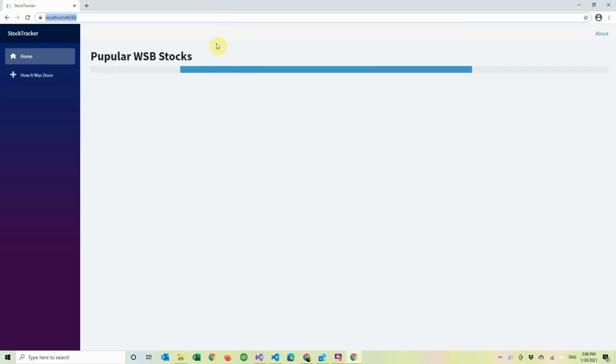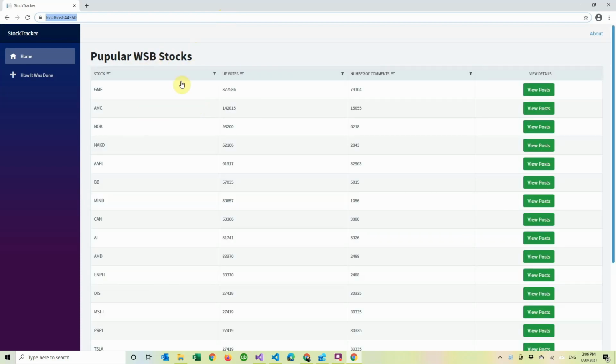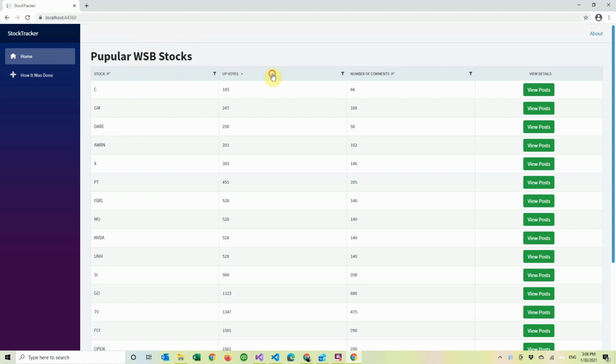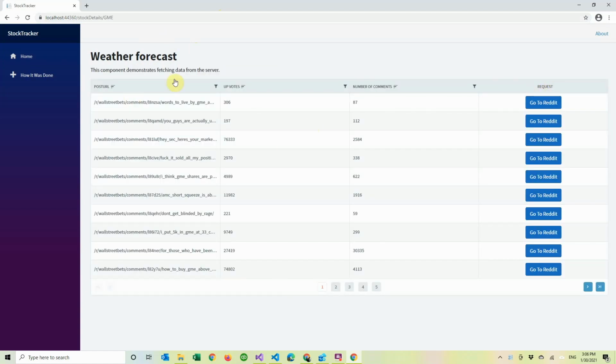I forgot to mention I added a loader, so now it looks fancy when it's loading instead of just having the loading text. And that one is also from the same components, I just searched for it. As you can see here, I have the table, and I can sort it by this or by upvotes. And then you can click view post, and it'll go to the other one. I already created the table and everything. It's basically the same. And that's about it.